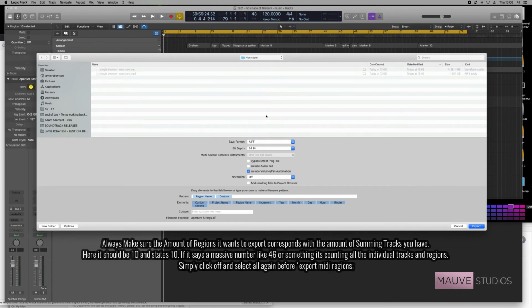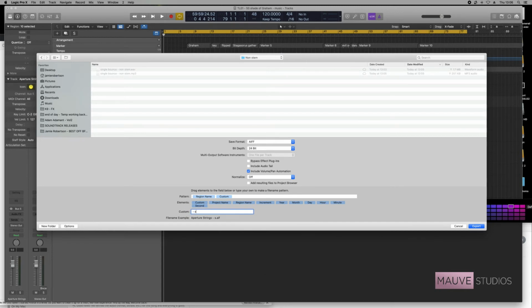So then go to export audio: File, Export Audio, and then you come up to this. Sometimes you might have to find the folder again. And then remember, space dash, 50 Shades of Graham, and there it is. It's adding it on there.